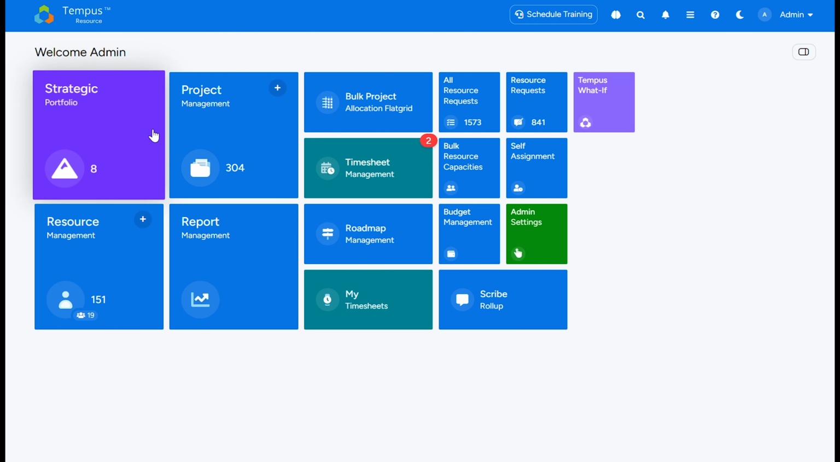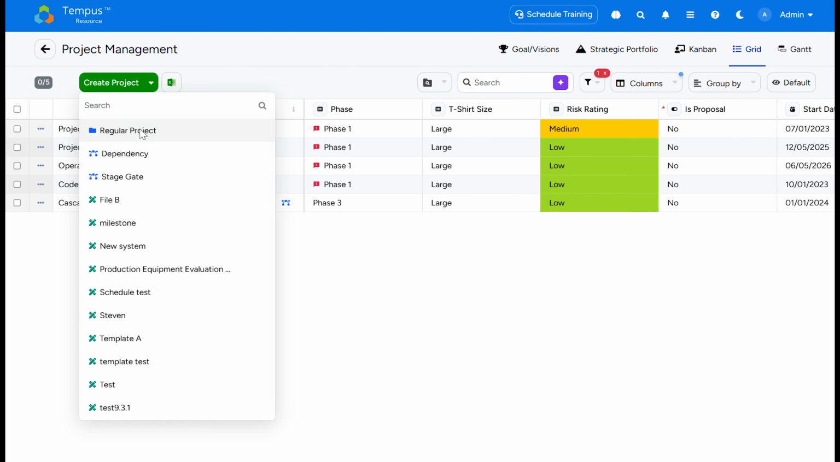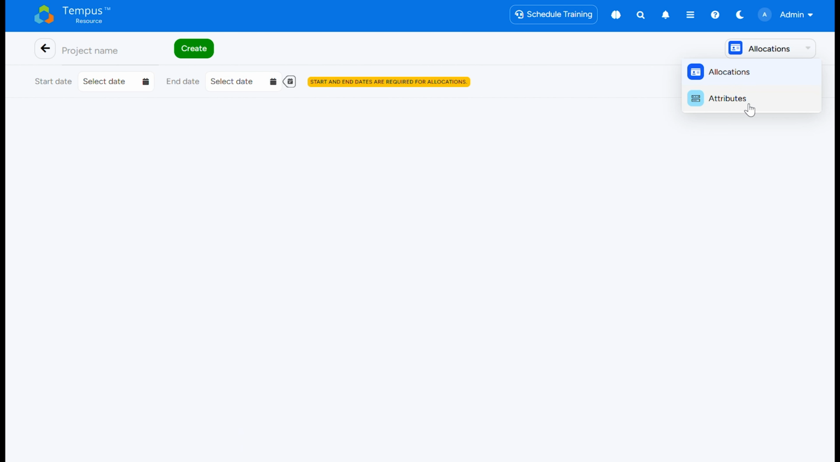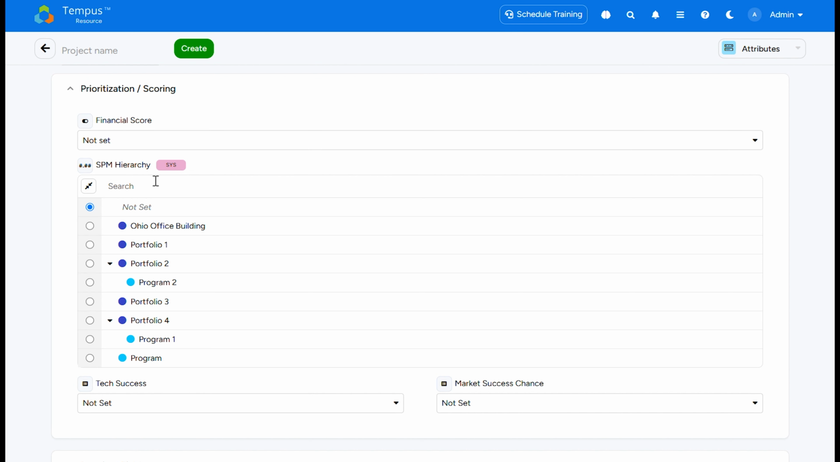So now if I go into my project management screen, create a new project here, and go to attributes, I will now see this SPM hierarchy option where I can now select the portfolio or program or different object where I want this project to live once it's been created.